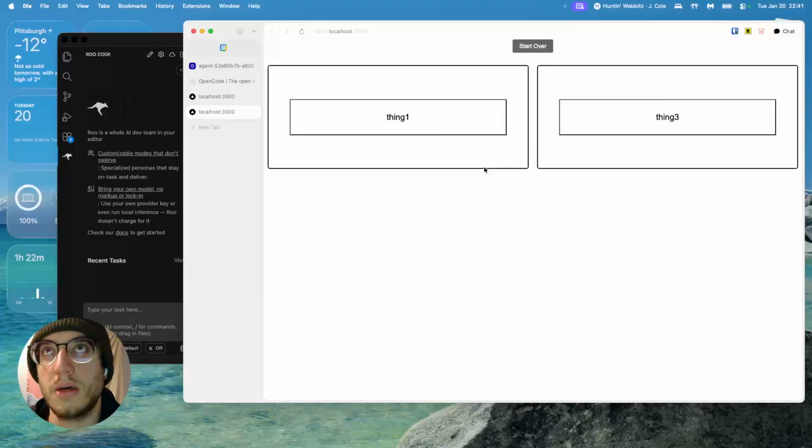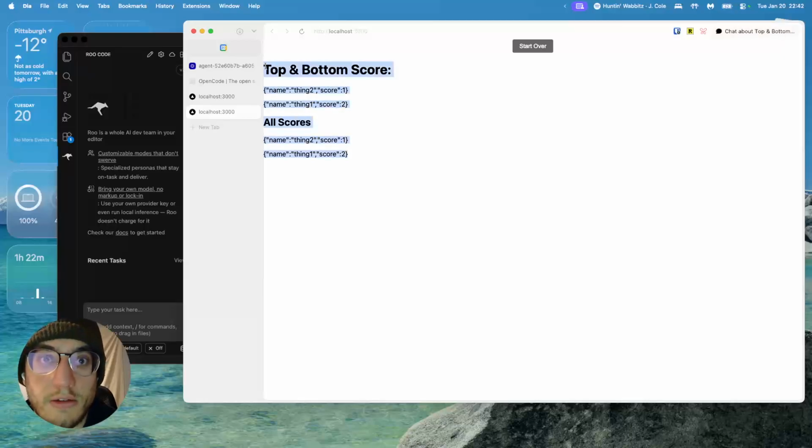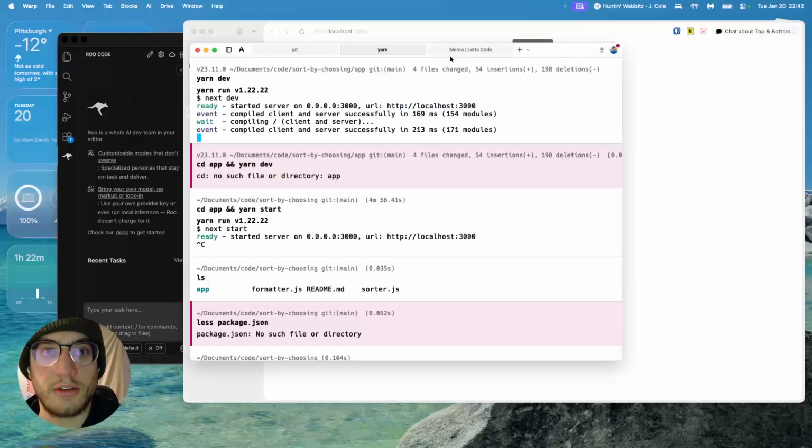So we should see basically an enumeration of all the possible combinations. So thing one versus thing three. Yep. Should see thing one versus thing two. Yeah, actually, that did it, although this is not right. So let's see if we can have Letta go fix that.